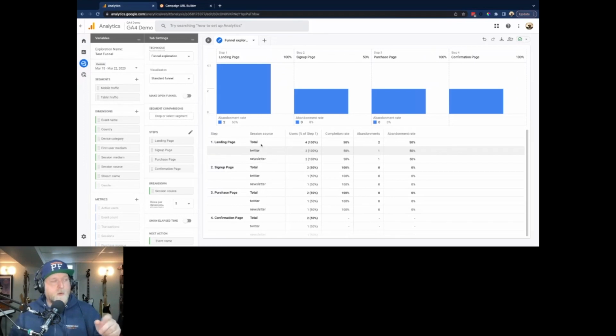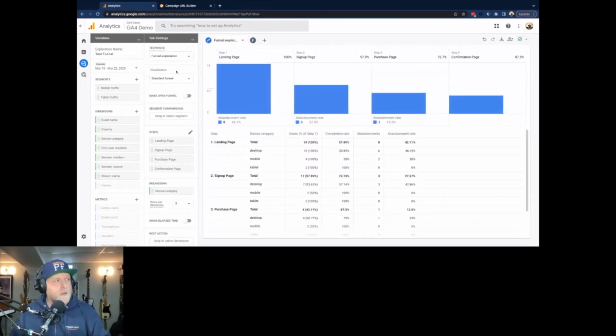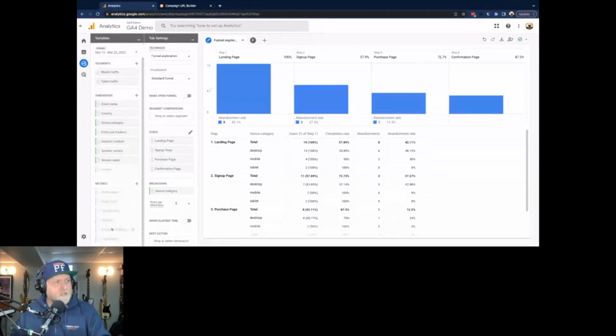I'm going to very quickly show you what's going on here when you go in. We've got these two columns on the left-hand side: variables and tab settings. Now, variables allows you to set your name under exploration name, set your date range, and start building out what segments you might want to be looking at, the dimensions you might want to be pulling in for your data, and what metrics you might want to be looking at. And you have the ability to add or remove any of these, reorder them.